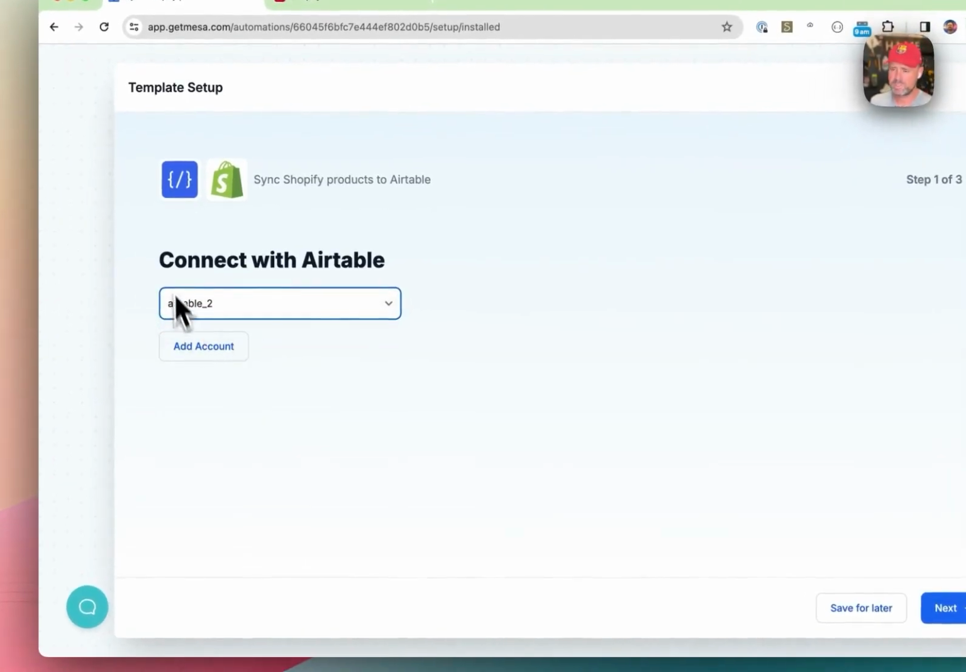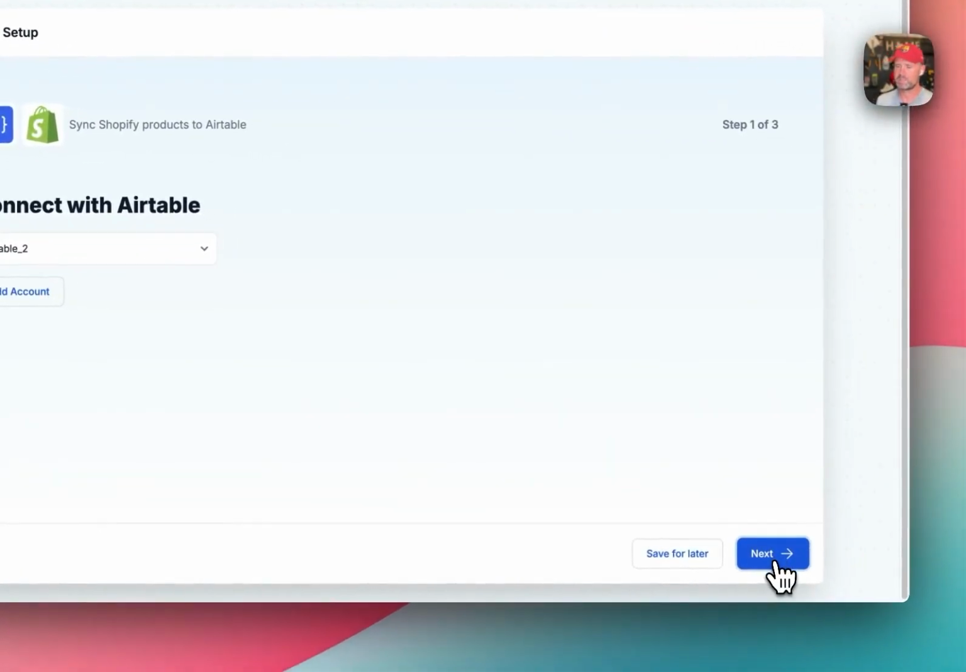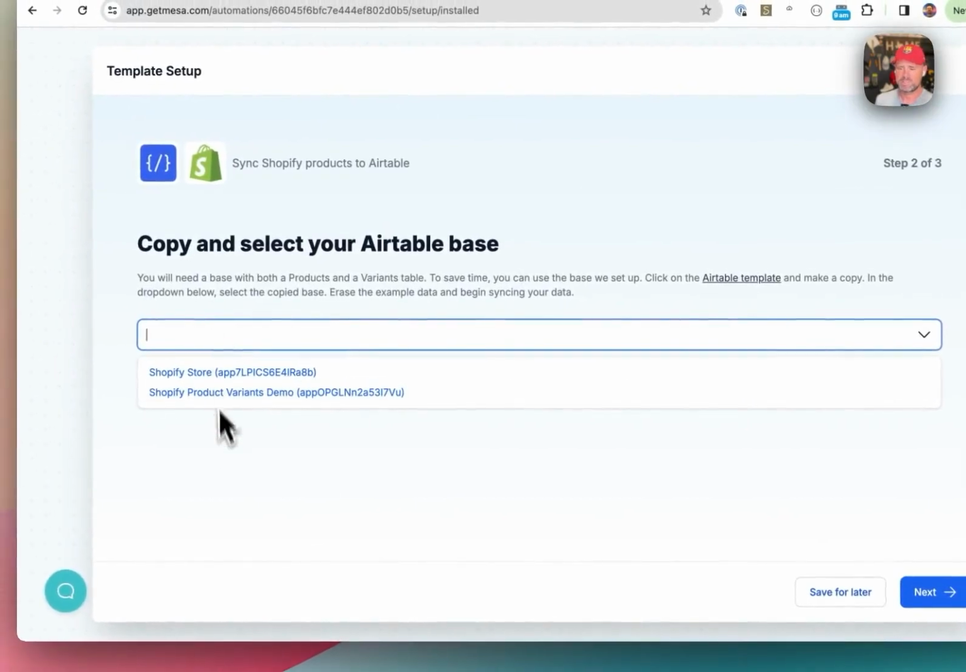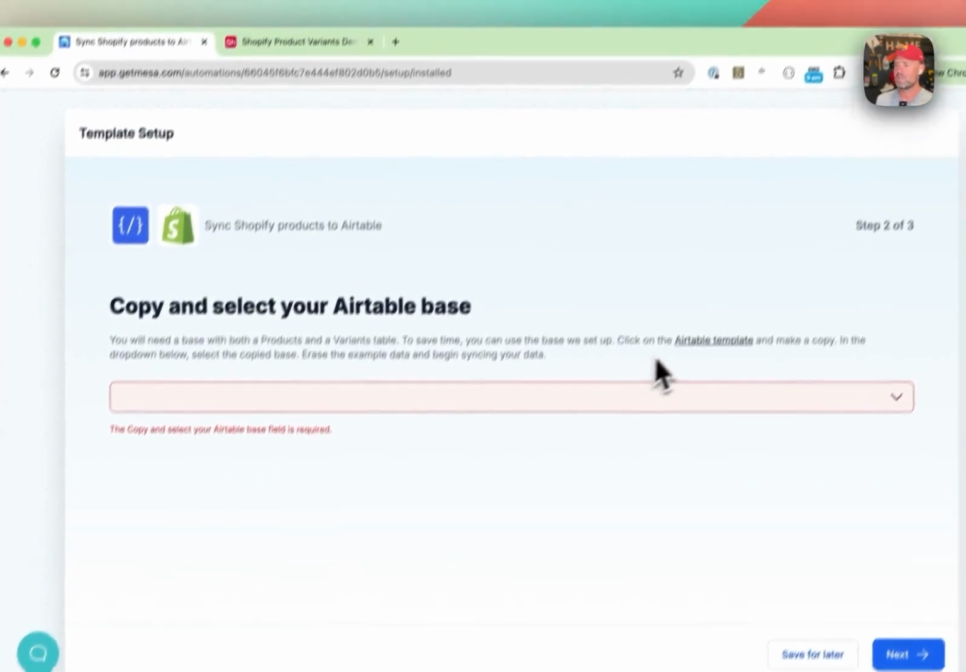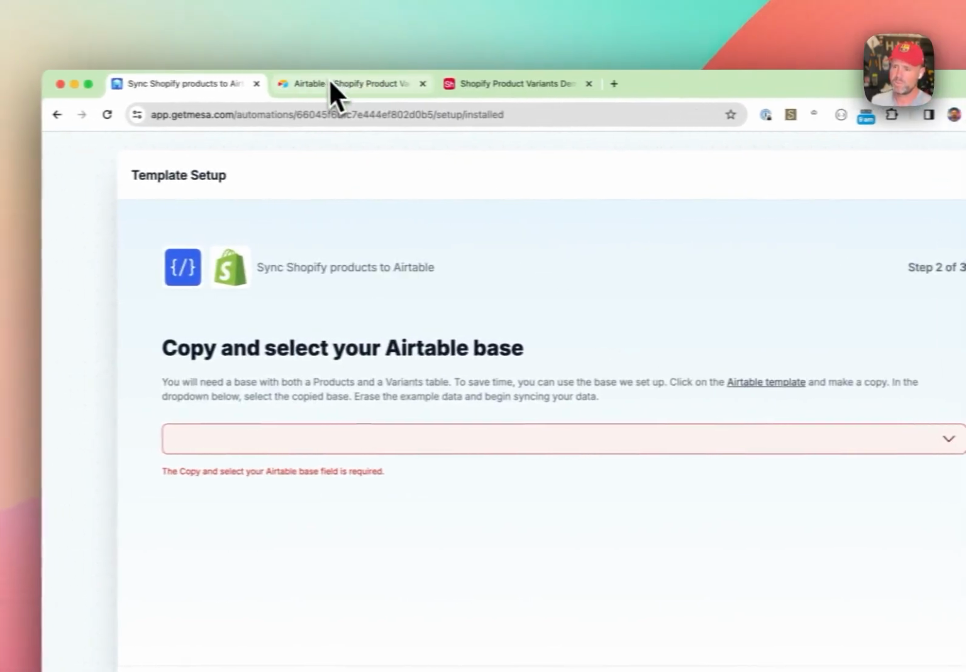So first you're going to connect your account. I've already got that connected up. And then you're going to select your base. So you may already have an existing base. We do have a template here for you that you can check out.